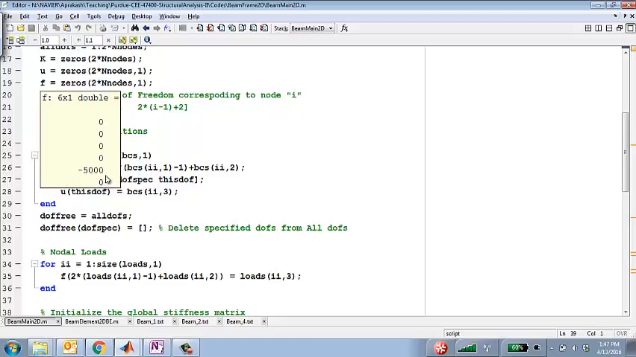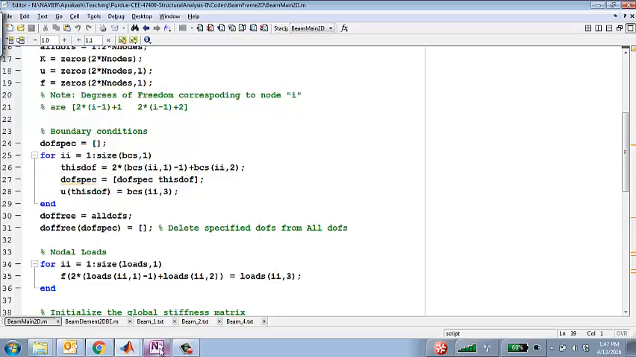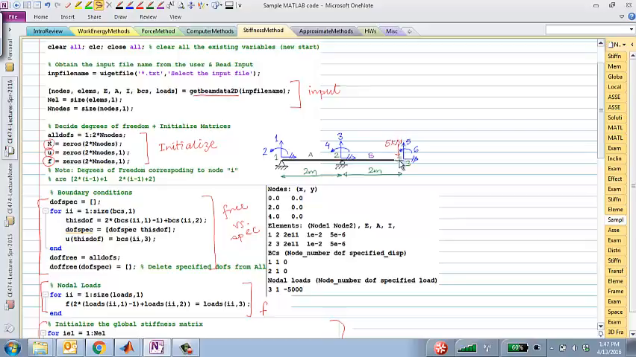So minus 5,000 because we have a load of 5 kilonewton at degree of freedom 5 that corresponds to node 3.